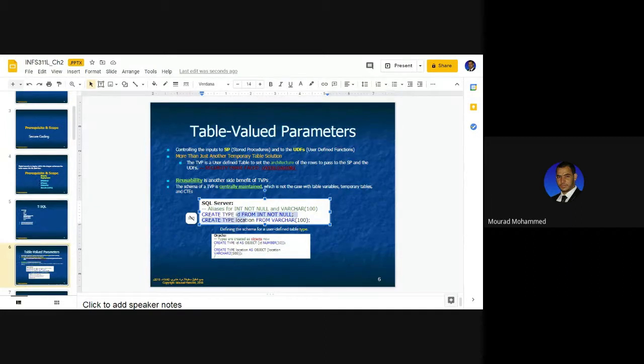In this example, we generated two user types. One is from the int, not null. The second one is from varchar 100. And any place inside the program later on, if we type ID, the program will understand that it is int, not null. Or if you type location, the program will understand this is varchar 100.